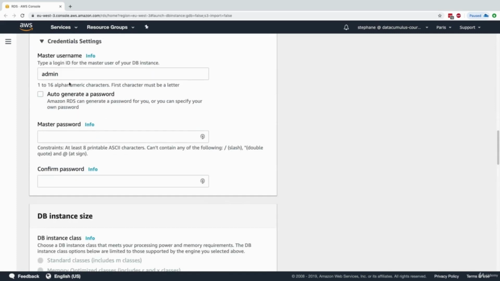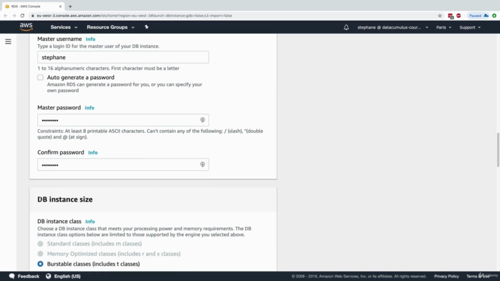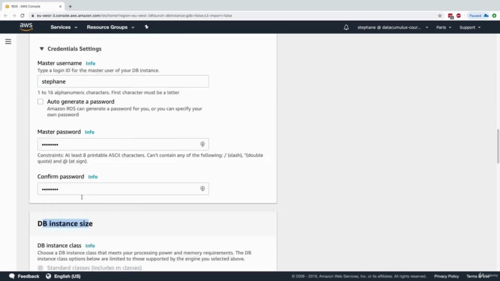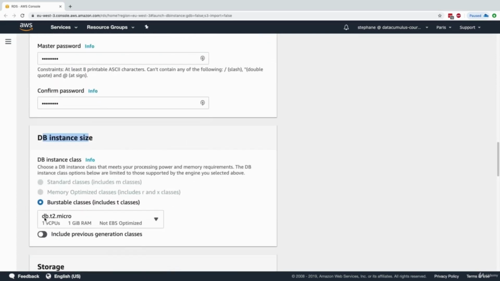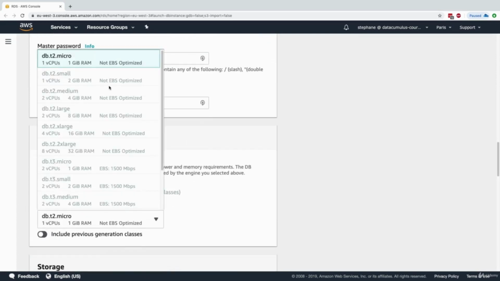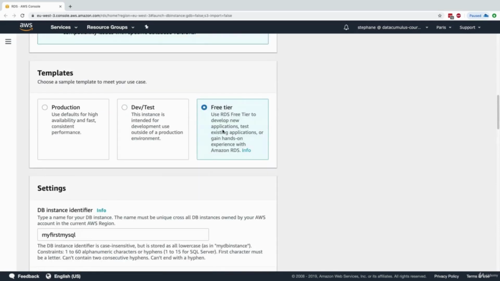Then we need to specify credentials for the master username. So in this case, I'll choose Stefan, and then for the master password, I'll choose something very simple, for example, password, and I'll enter the password again. So this is for the master logging in your database, and it will have admin power in it. Now we need to scroll down and look at the DB instance size. So because we are in the free tier, we want to only have the option to do a db.t2.micro. All the other options are grayed out for the very reason that we have specified that we wanted free tier. So it's a safety.